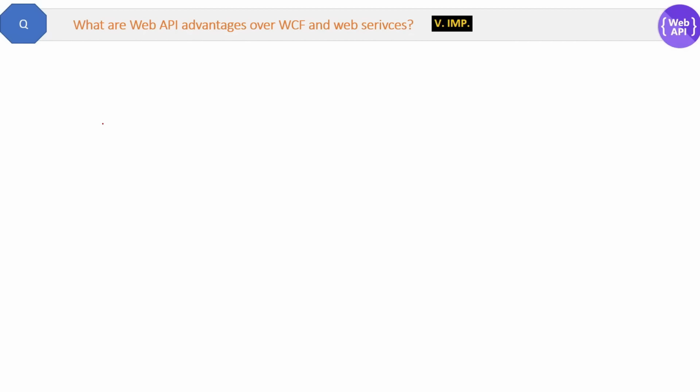What are Web API advantages over WCF and web services? Nowadays you are seeing Web APIs are in trend and they are replacing WCF. That's why this question is very important.